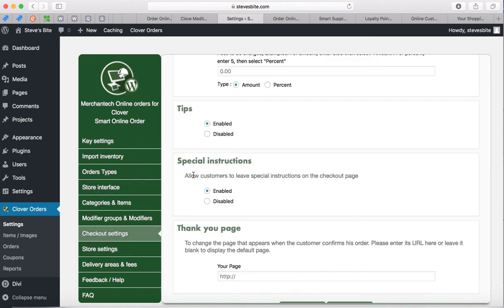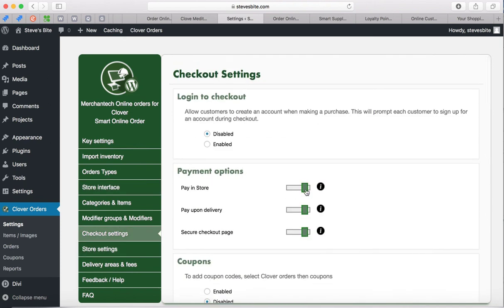The checkout settings, pretty self-explanatory. You can allow your customers to pay in store, pay upon delivery, secure checkout. If you have this lock on your website, then you can turn this off because you don't need to use a different SSL checkout page. So I'm going to go ahead and turn this off because it has the lock right here, which means it has an SSL certificate.